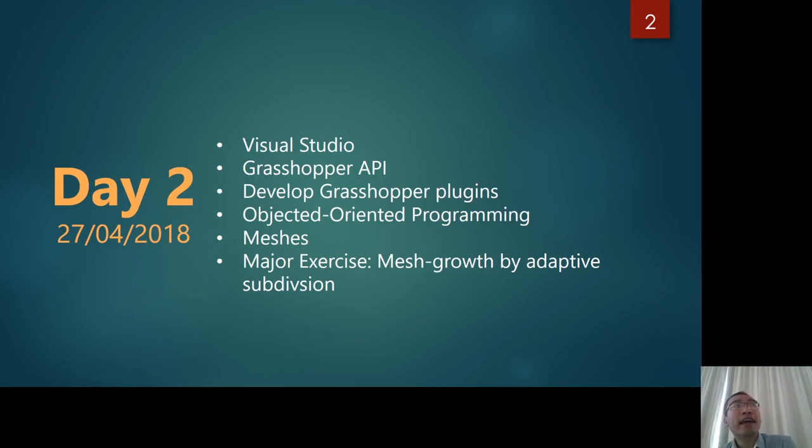Okay, and then at the end, as a major programming exercise, we're gonna look into mesh. Mesh geometry, and we're gonna use a mesh as the basis to implement this major exercise on mesh growth by adaptive subdivision. So it's a 3D version of the curve growth that we did yesterday. But this time we're gonna learn more techniques. So still essentially the same idea of sphere relaxation in 3D, and as things grow larger, we split them and add more spheres, and then things keep growing. But there will be slight variations and new techniques you can learn in 3D.